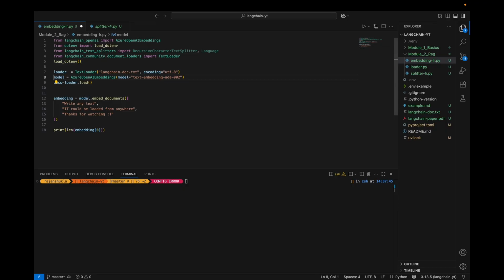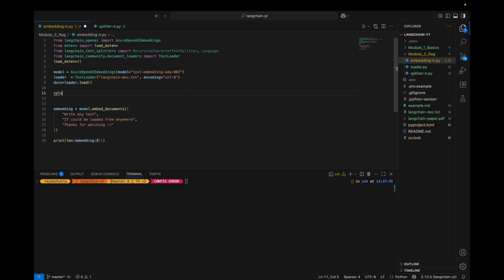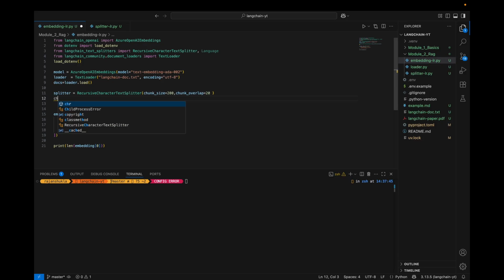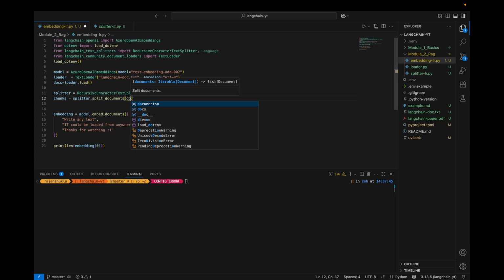So now let's recursively split this document. Recursive character splitter. Chunk size, let's keep 200. I think 200 would be enough. And then we can do chunk overlap. Let's make it 20 characters. Let them overlap, and then let's collect the chunks from the splitter that we have created just now. Dot split documents, and here we can pass the docs.